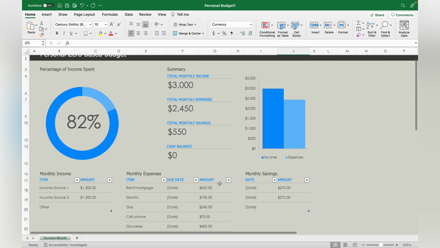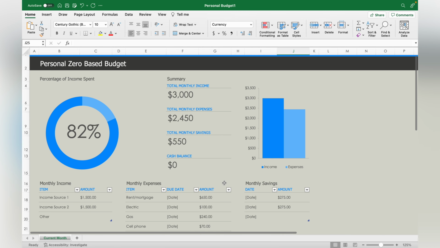Just want you to see that you end up with your expenses plus your savings totaling to be your monthly income. So your cash balance at the end should be zero. And that's what a zero-based budget looks like. Nothing should be left over.